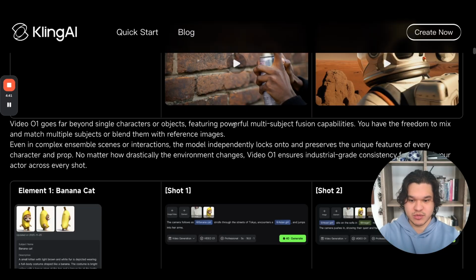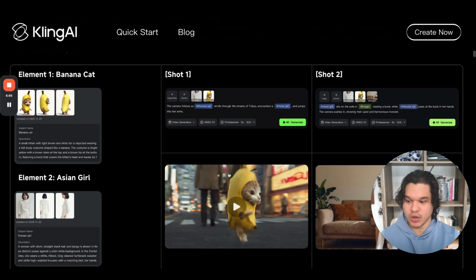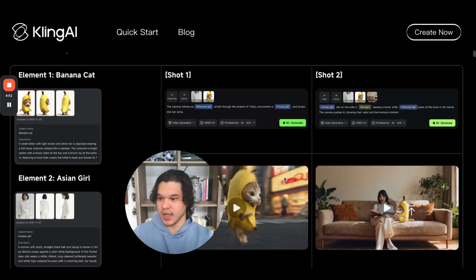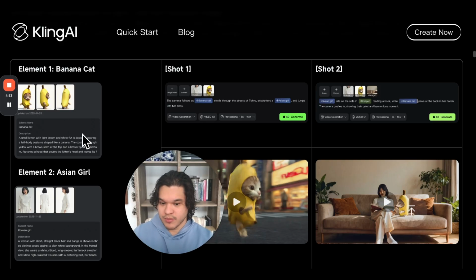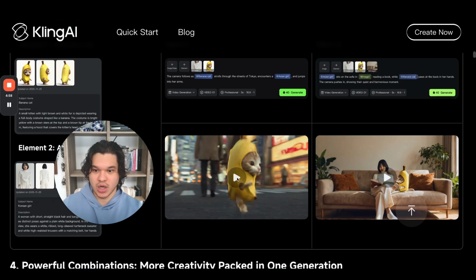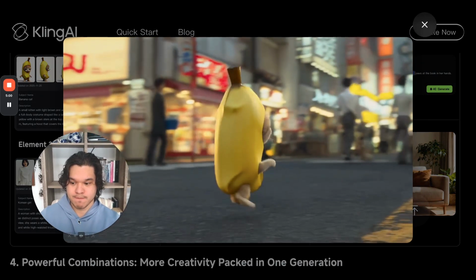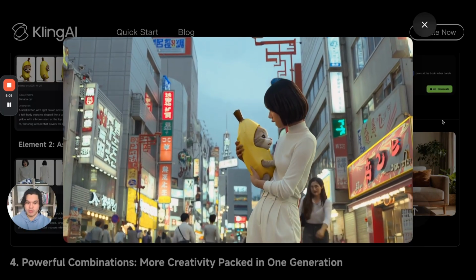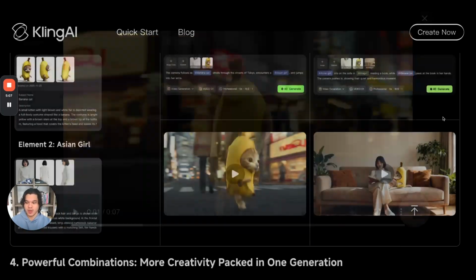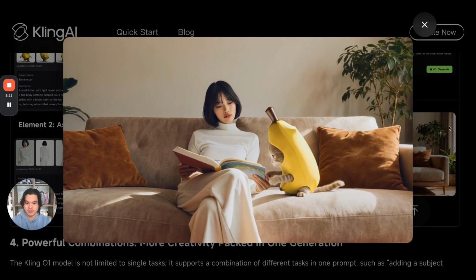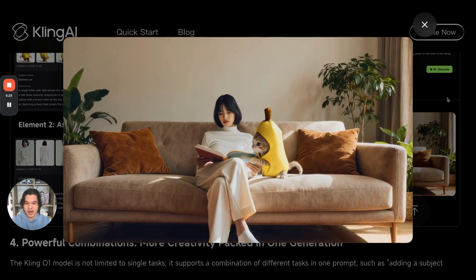Single characters, objects, featuring powerful multi-subject fusion capabilities. As we get lower, you'll start to understand that. So as you can see, they put in a banana cat, and you just tell it what you want. And this is shot 1 here. Look at that. That looks amazing. And then you can now infuse both together in a very natural looking way.